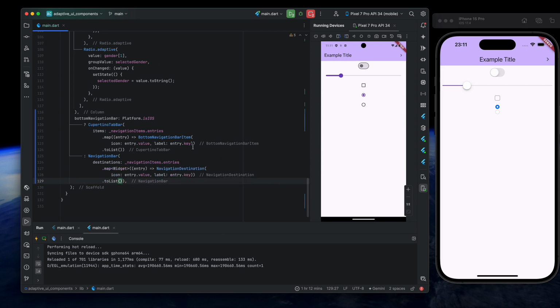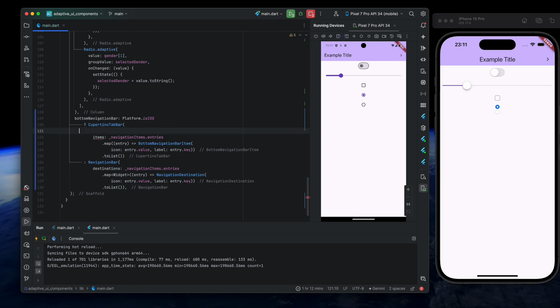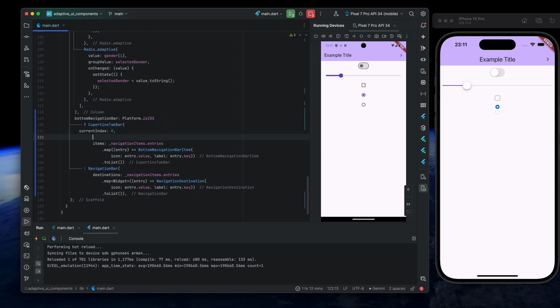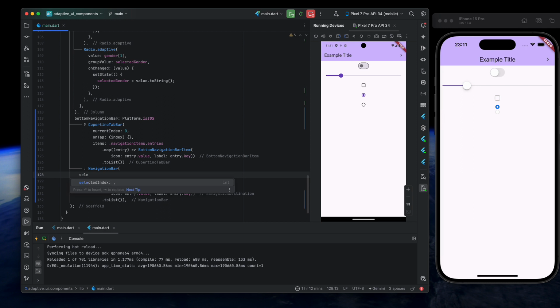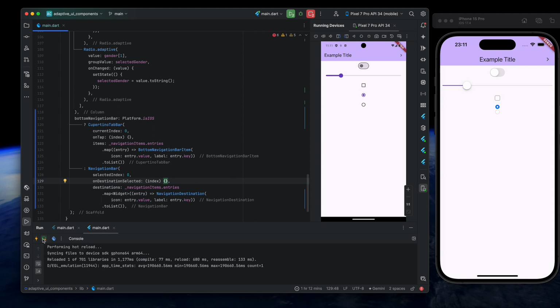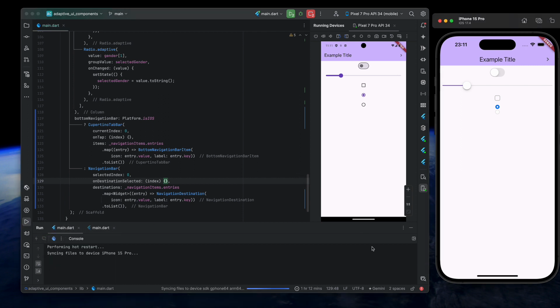I think you can see it better here. For Cupertino, for current index, we want 0 for default, and we are not going to change the index after changing the item. We just want to see how it looks. And for Android, selected index is 0, and again we are not going to change the index when the items are tapped. If I reload it again, I think we can see the items. Yeah, as you can see, the style of this is for material design, and the style of this is going to look like Cupertino style.